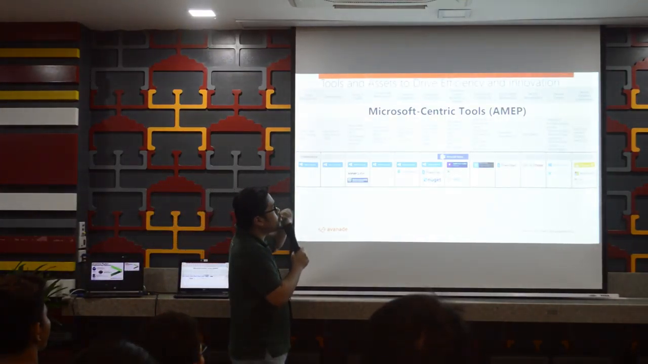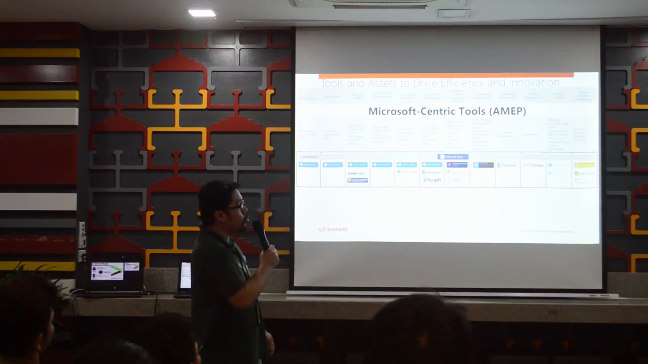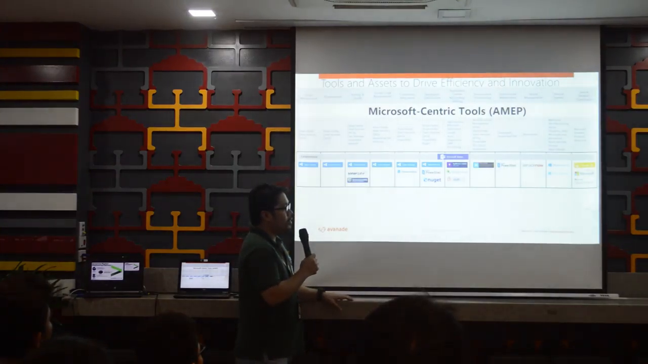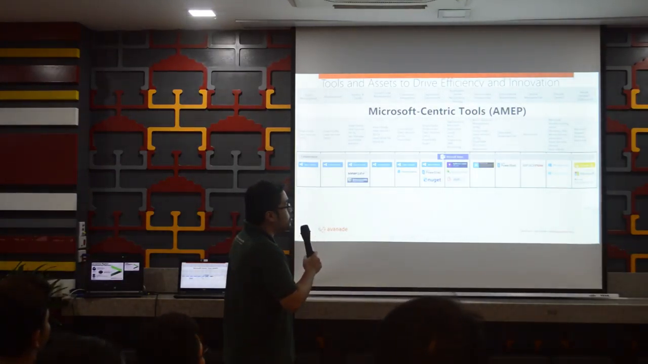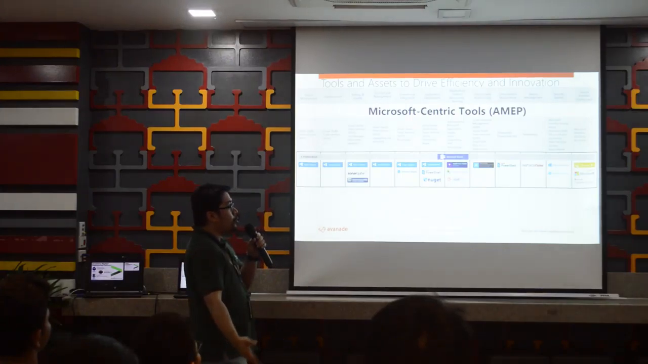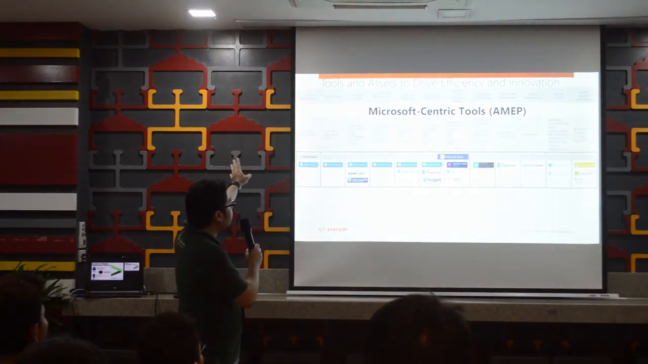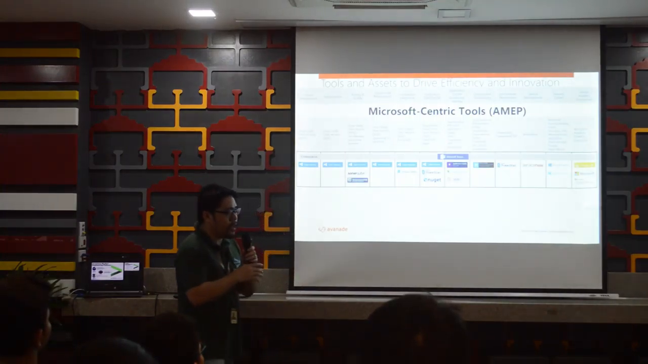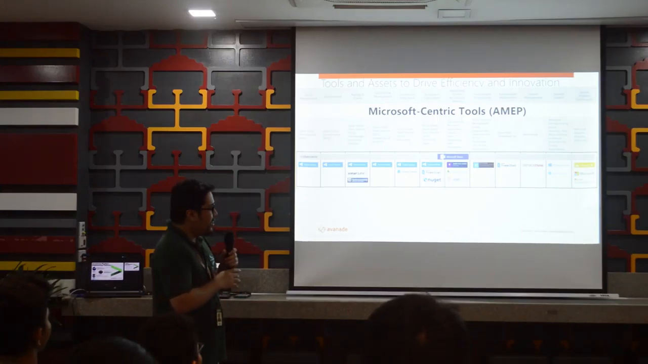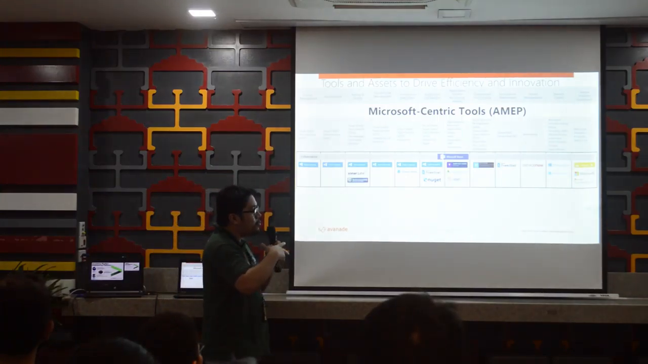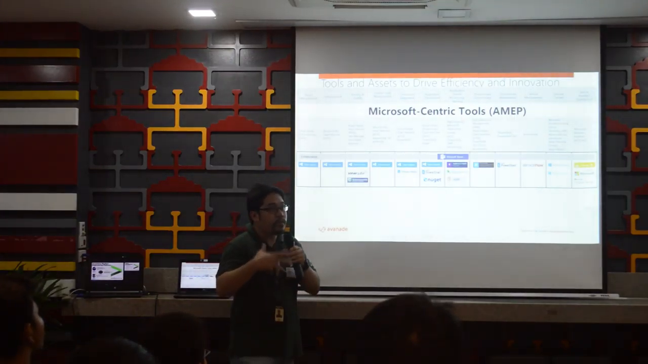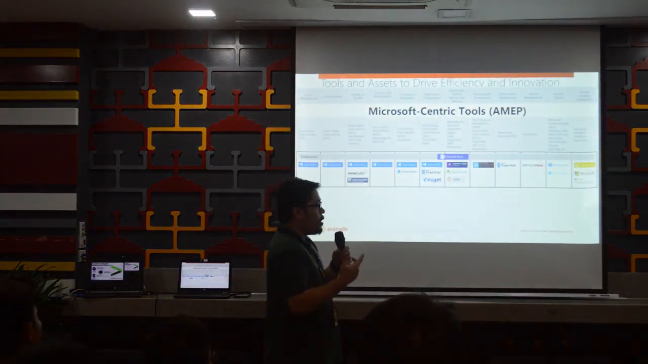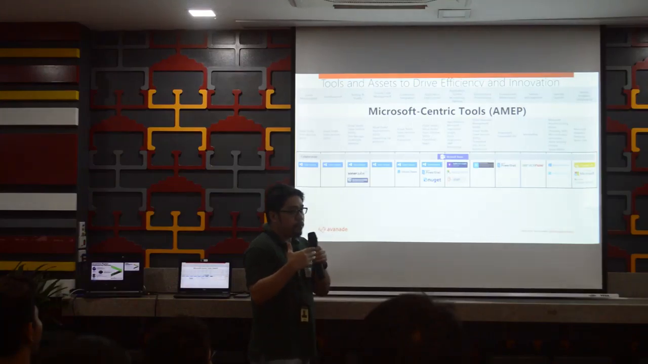What we are seeing here are the Microsoft-centric tools, also known as AMAP. It's just the branding that we use for the Microsoft-centric tools. AMAP stands for Accenture Modern Engineering Platform. One of the good things about Microsoft is that they usually create one big system so that it can cover the different processes here.